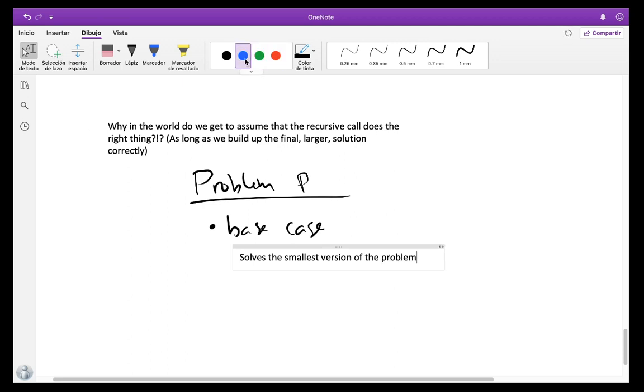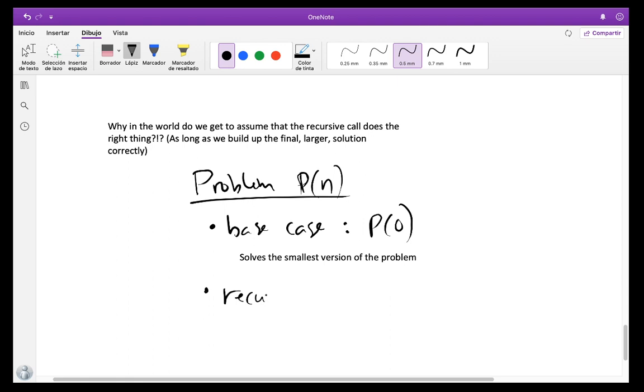And it doesn't have to be true that the base case always has a size of 0, but I'll just say that this problem is called P of n, where n is a number that represents the size of the problem. So this will be the smallest version of the problem. Let's say that means we're solving P of 0, and we can immediately give its answer. All right, so we have a base case, and then we have a recursive case.